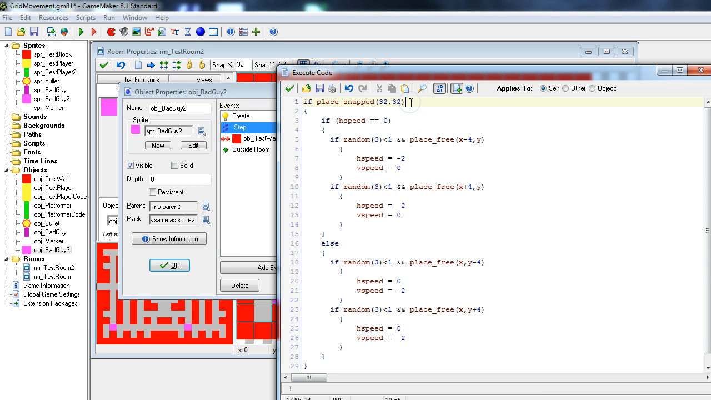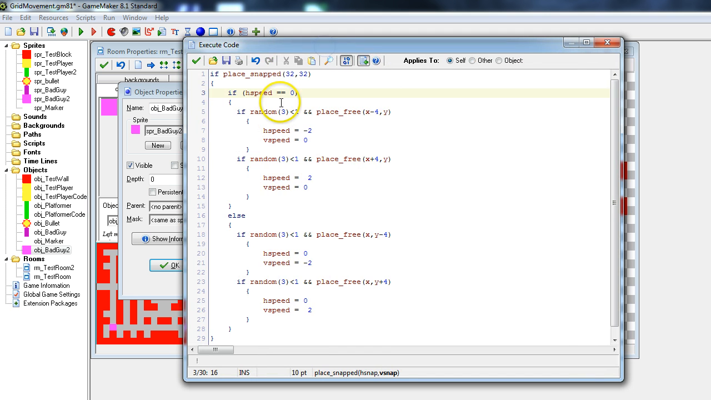If the place is snapped, so if we are at an intersection, if the horizontal speed is equal to 0, and notice that's comparison, double equals. So if the horizontal speed is equal to 0, then we're going to check this. That means that it's moving up or down. Okay, so if the horizontal speed is 0, it must mean that it's moving up or down, because it's not moving left or right.